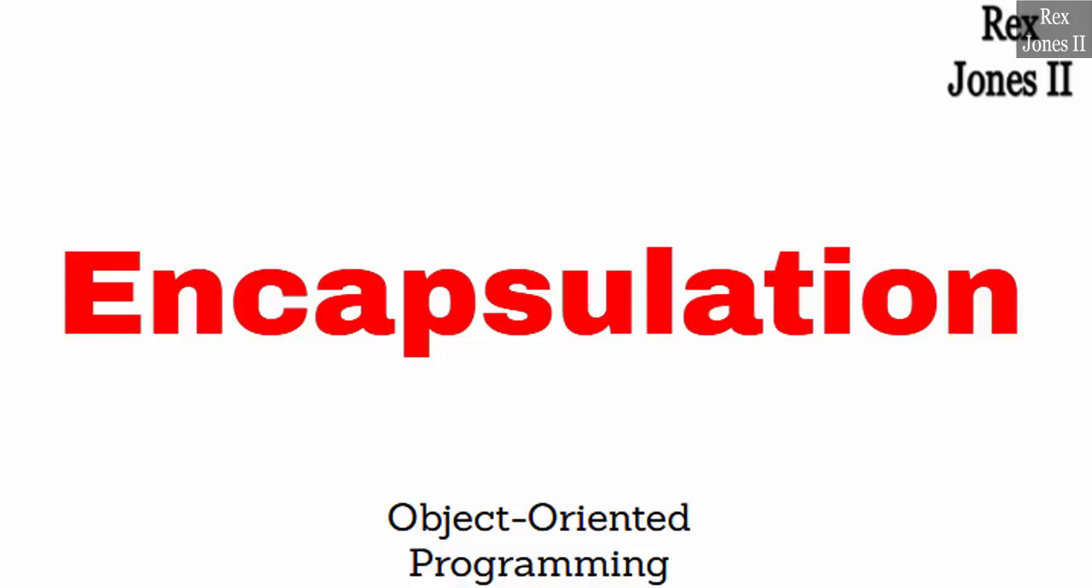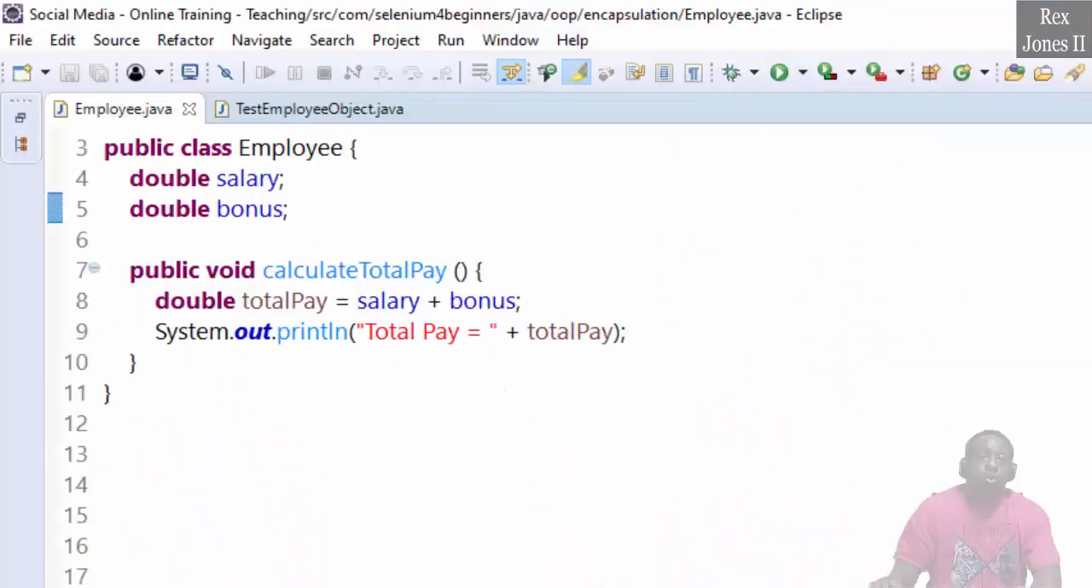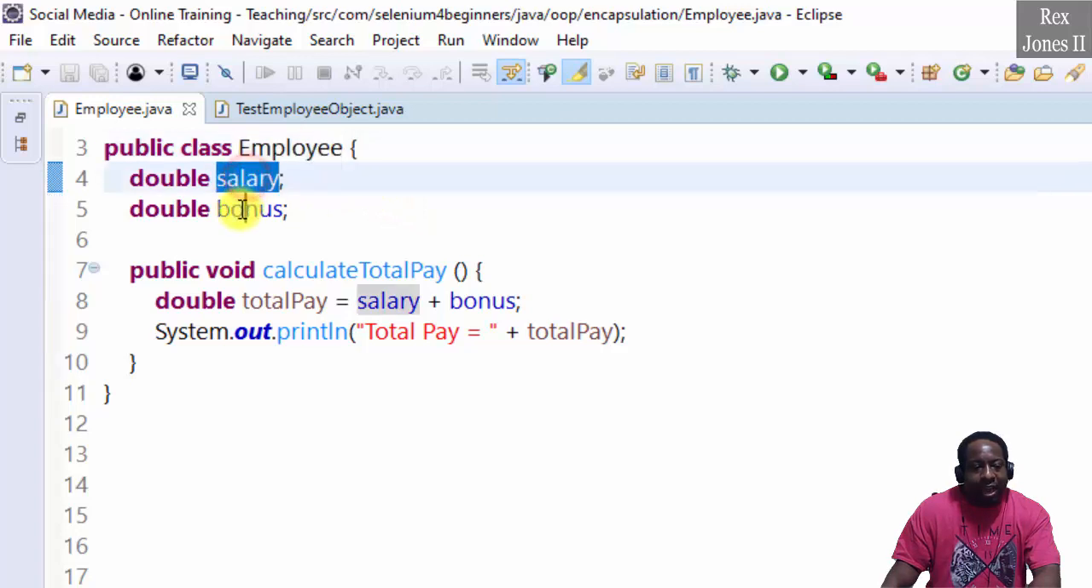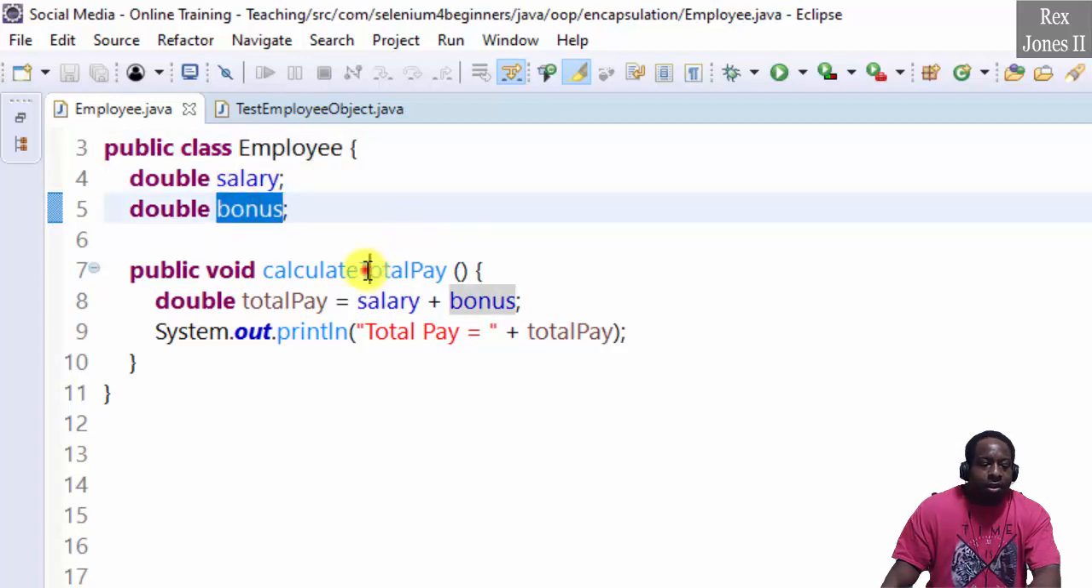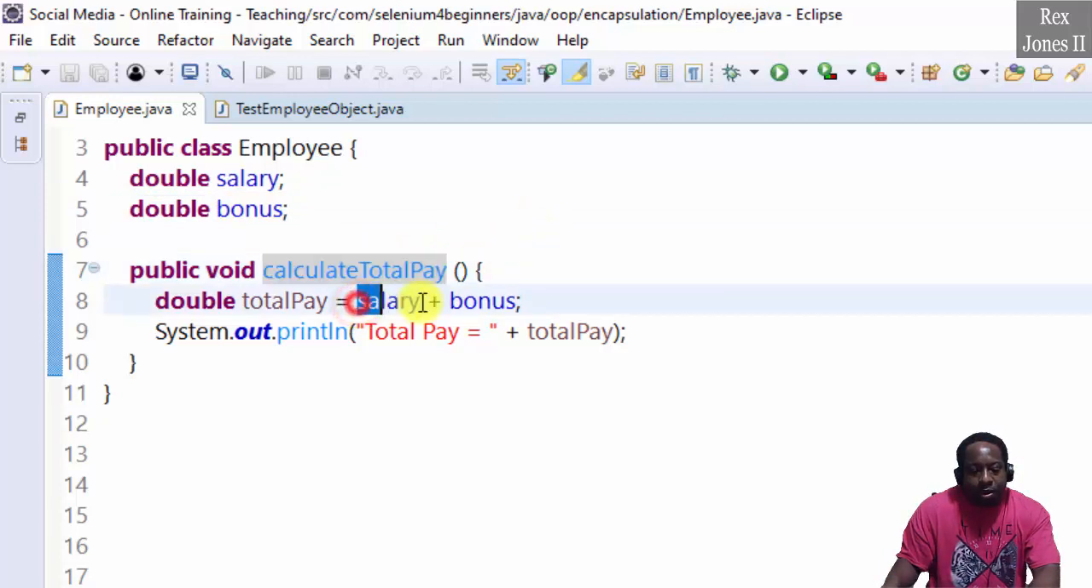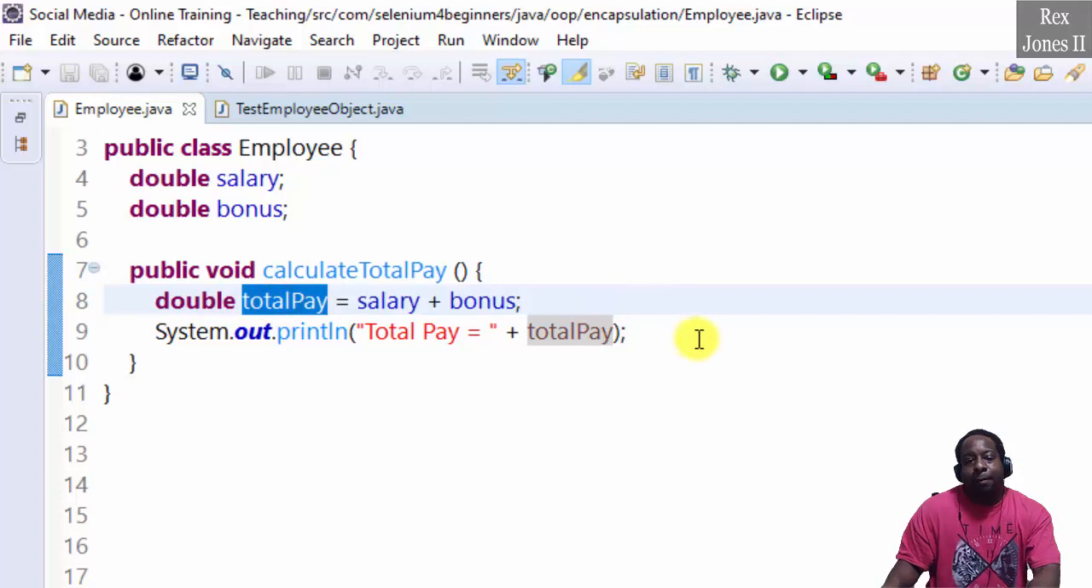Let's go to Eclipse. We have a class called Employee with the double data type for salary and bonus. The method calculateTotalPay performs an action on the data by adding salary plus bonus, then assigning the value to totalPay.